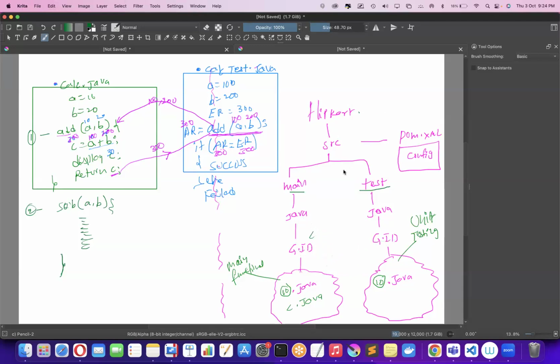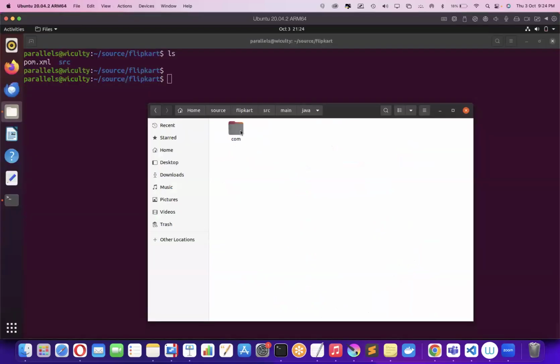So group ID here is com.flipkart. See app.java. You have one .java file. Similarly, in a real project you will see hundreds of .java files here. Under test, app test.java, correct? Go back to Flipkart. src main contains the main code, test contains the testing code. src test, Java, group ID, app test.java.